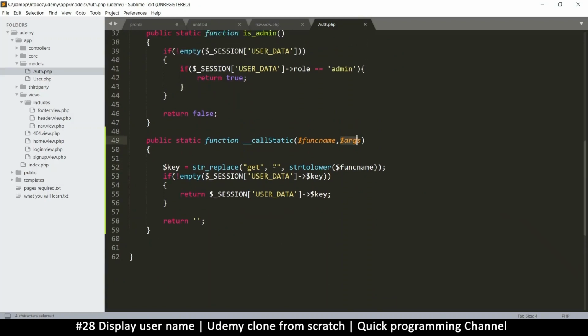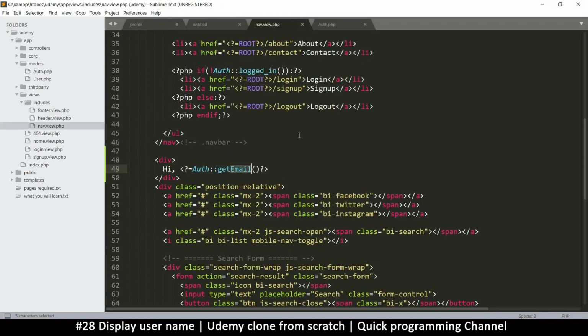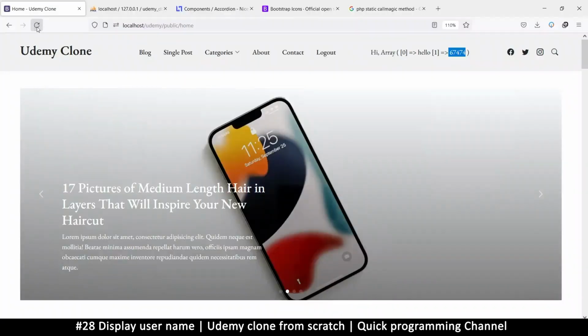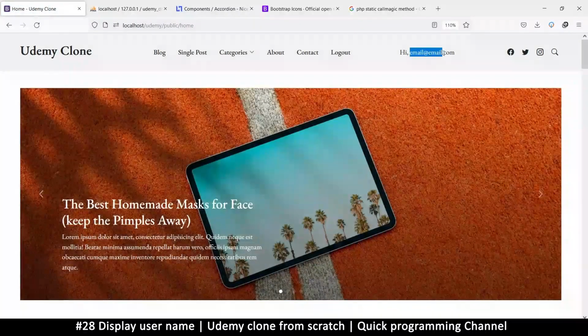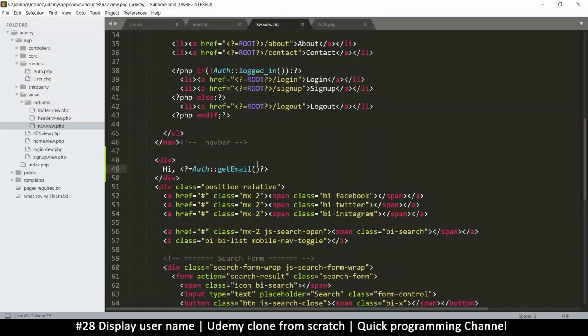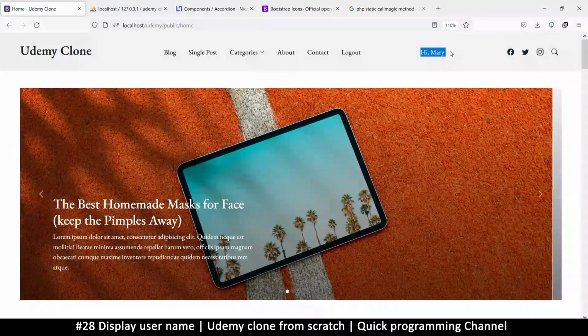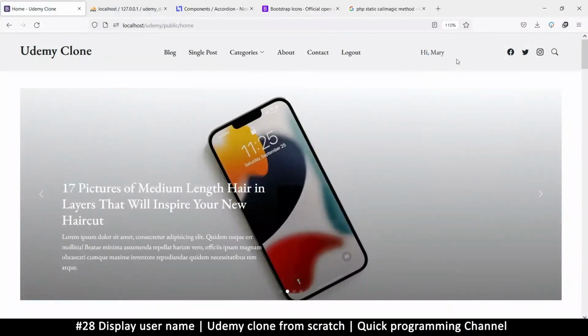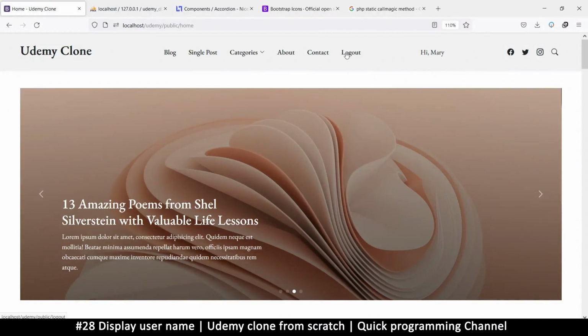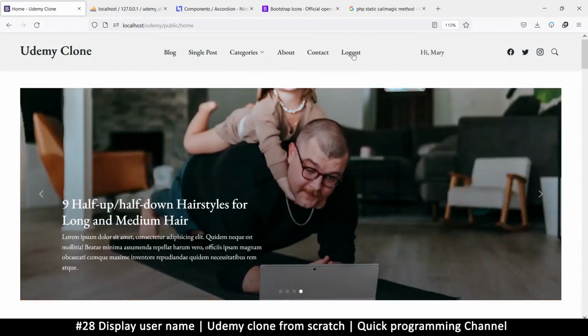So the args, we're not even going to use those. Now that I'm in the nav and I say get email, it should get the email of the user that's logged in. So if I refresh, you see there it says hi, email@email.com. Great. But what I want is the first name. So I'm just going to type first name. The capitalization doesn't matter because it's going to be changed to lowercase anyway, but you can capitalize to your pleasure. And there we go. Hi, Mary. So at least now we know that the user is logged in.